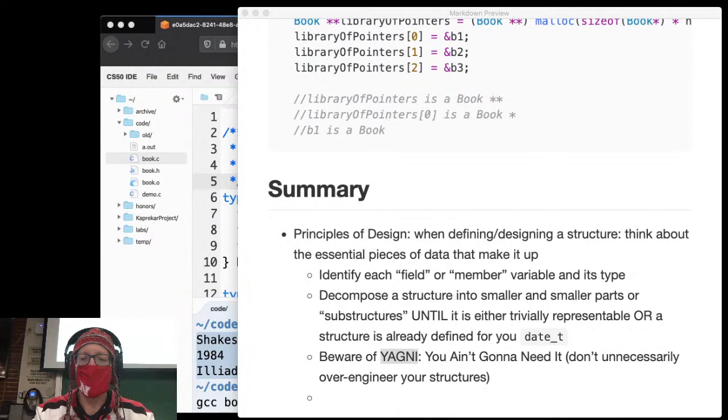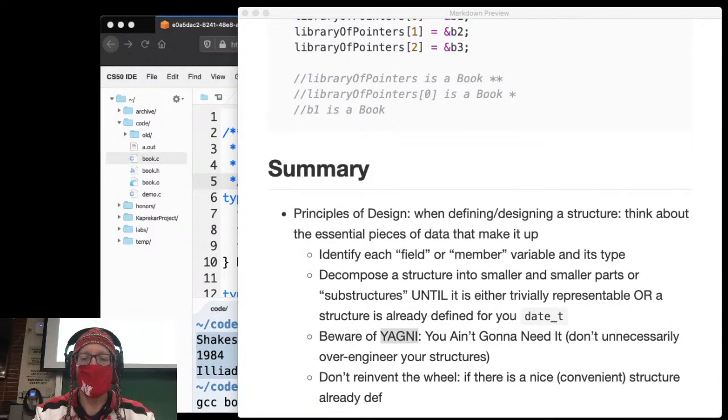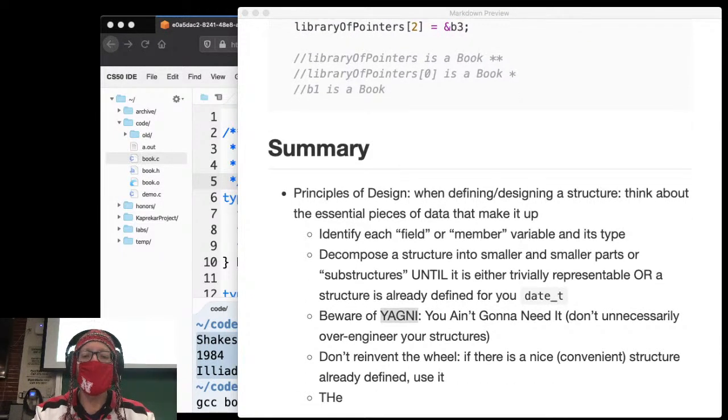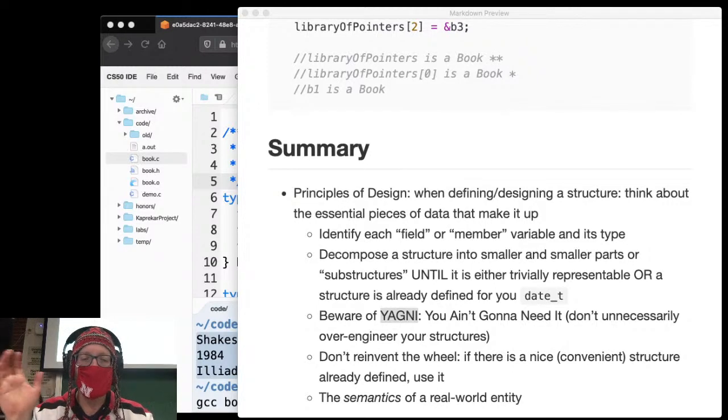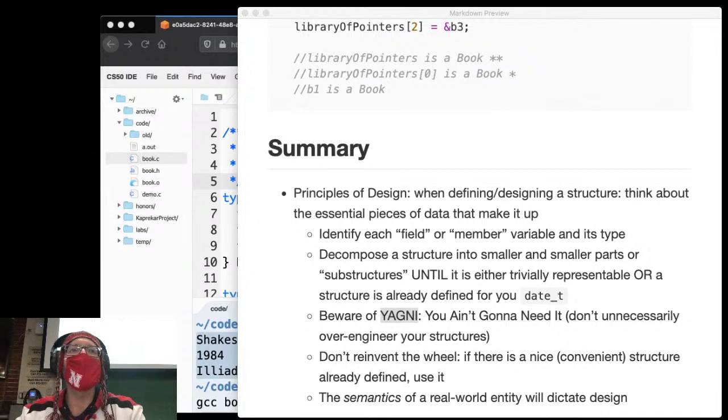Again, if there is a nice and convenient structure already defined, use it. The semantics of a real-world object, or entity, I should say, because we don't like calling people or pets or living things objects, will dictate design. The semantics of real-world objects.